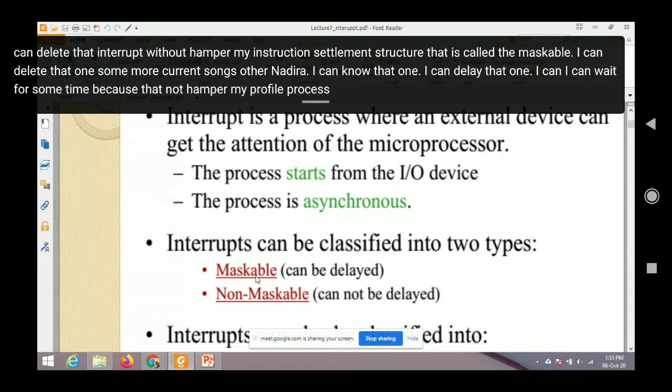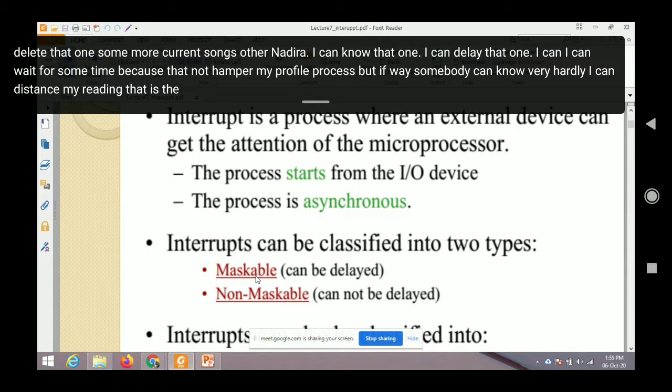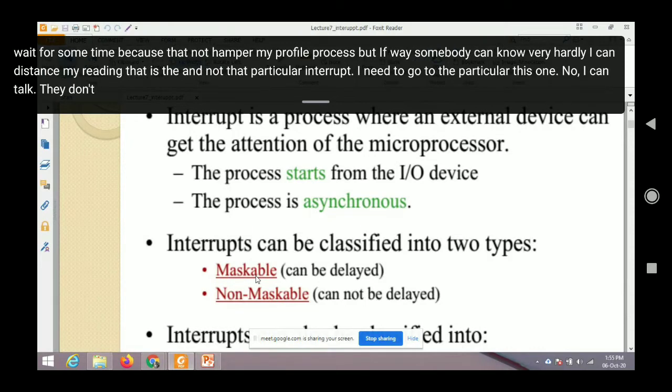But if somebody knocks very hard, it can disturb my reading. That is not that kind of interrupt. Whatever the friend is telling, I need to listen to him. We cannot delay that one.